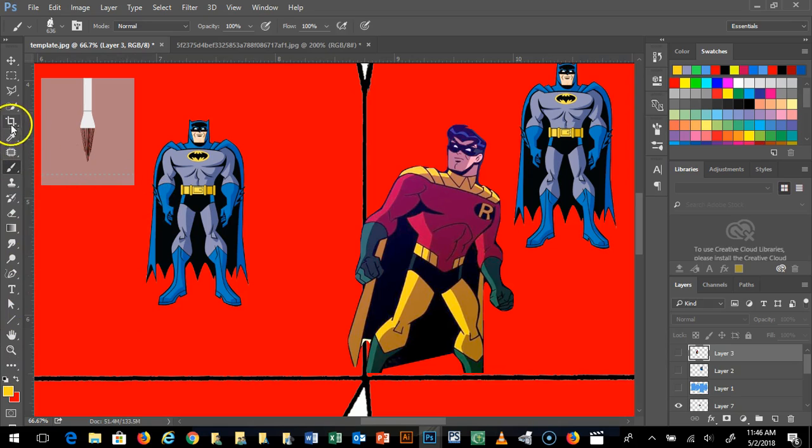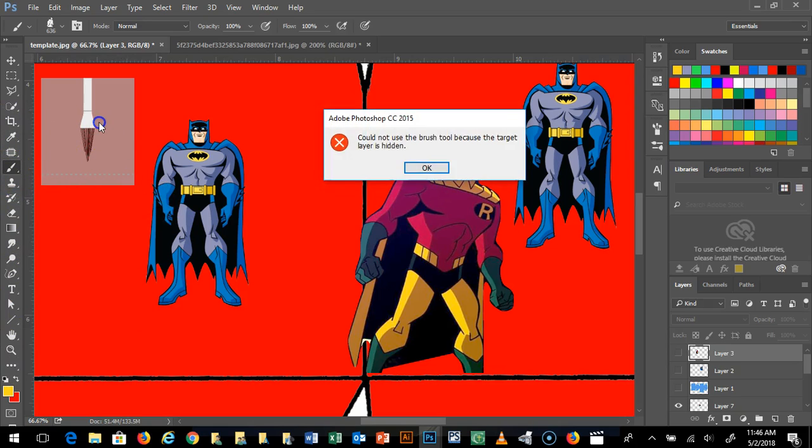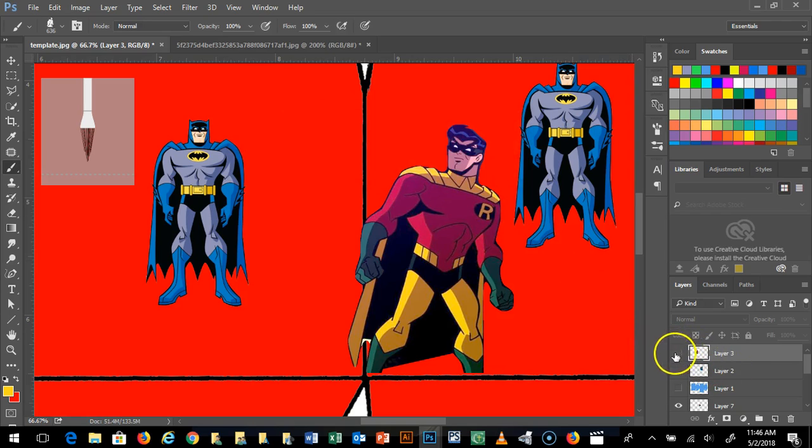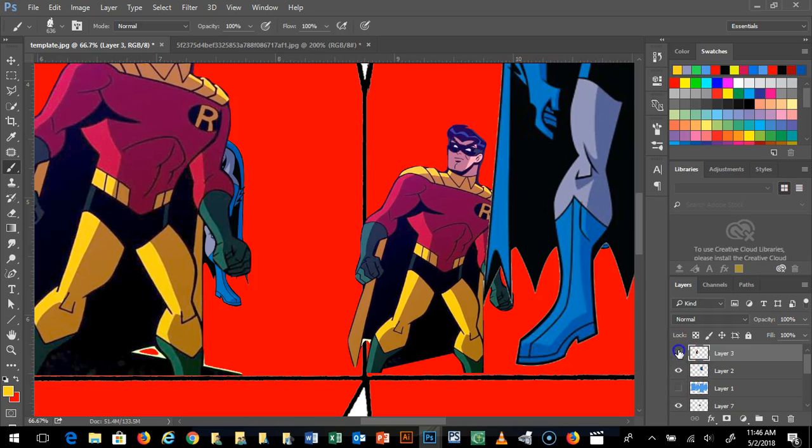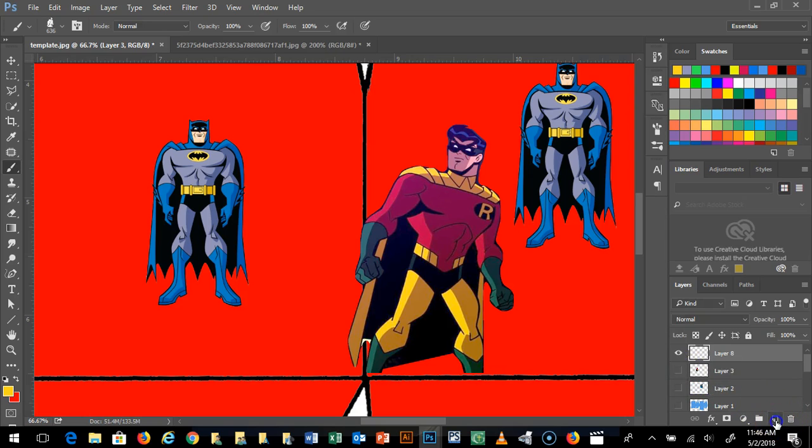So I've got yellow selected here. Oh, I've got my layers turned off. That's the problem. Let me create a new layer.